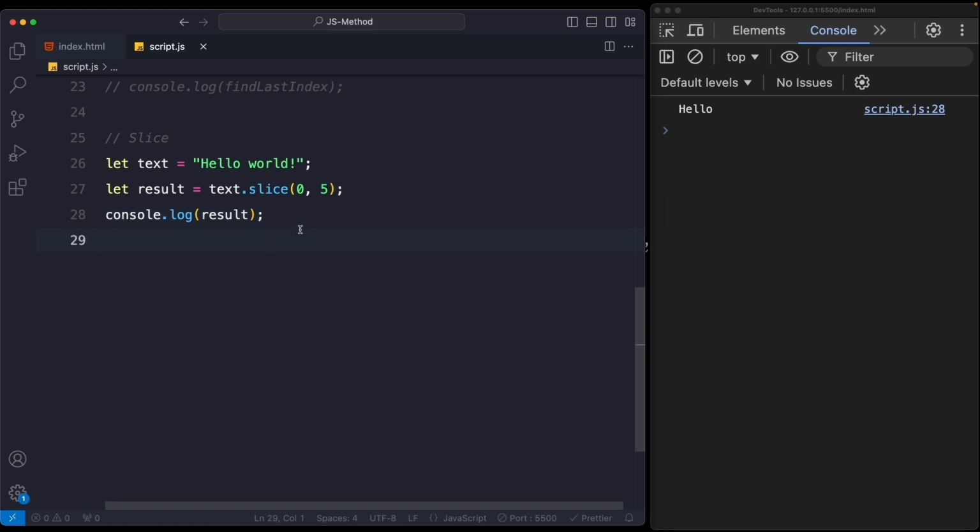Now again, let me tell you, this method is used to extract a part of a string. It does not change the original string. So if I log this text, you see the original text still contains the same data. This is a new text, altogether new text.